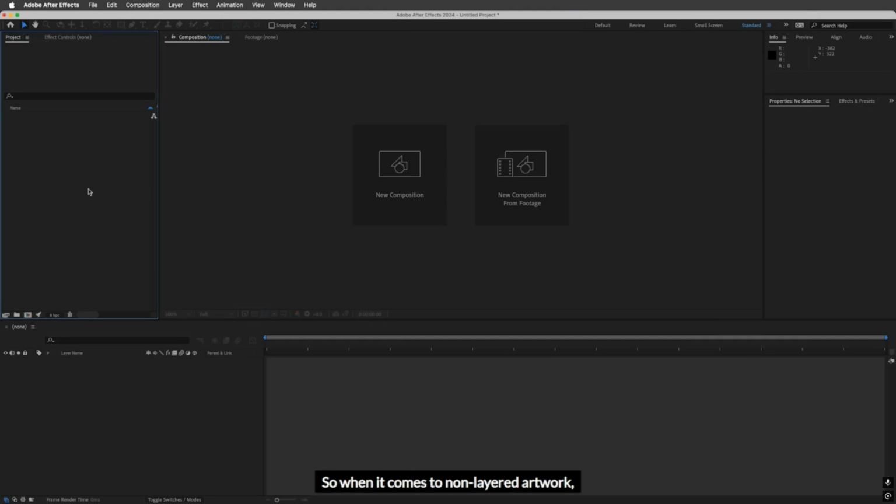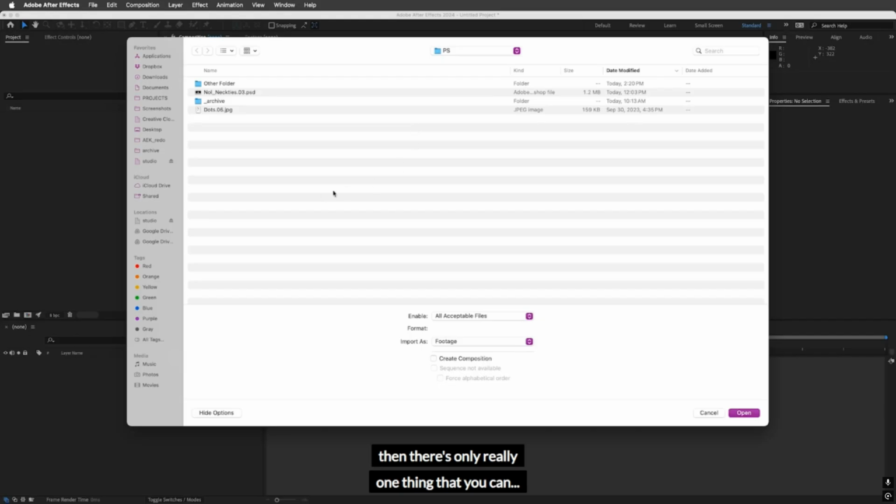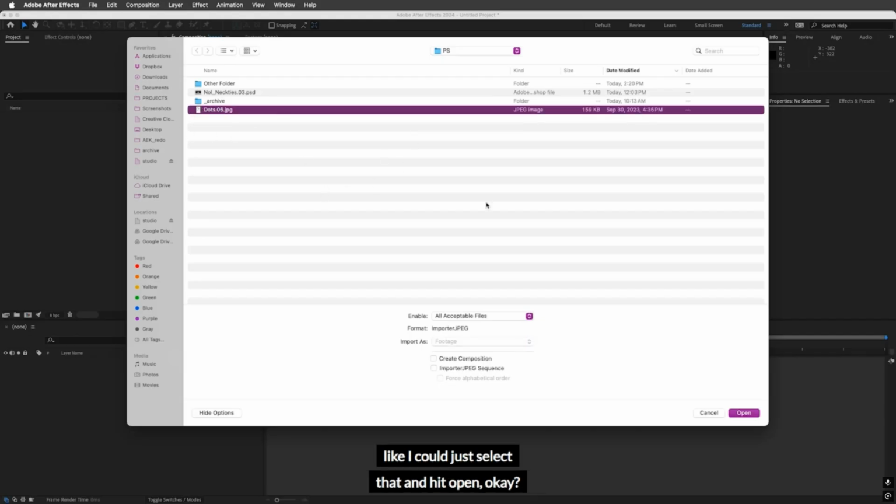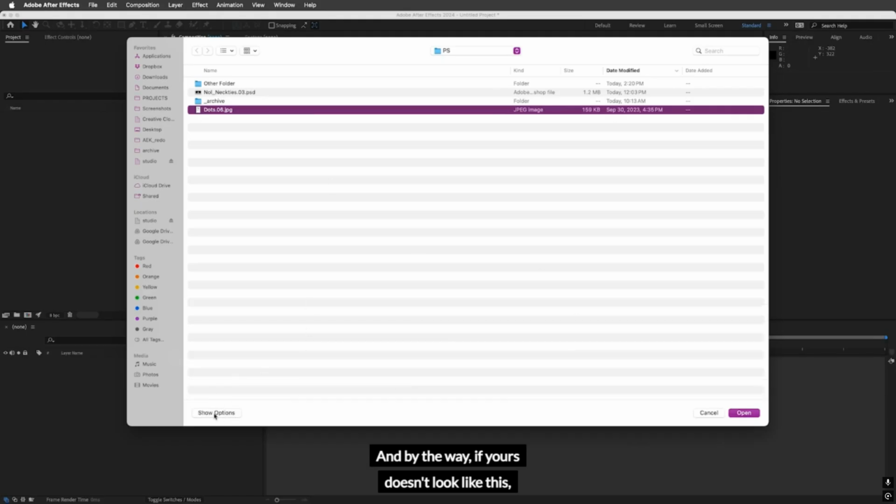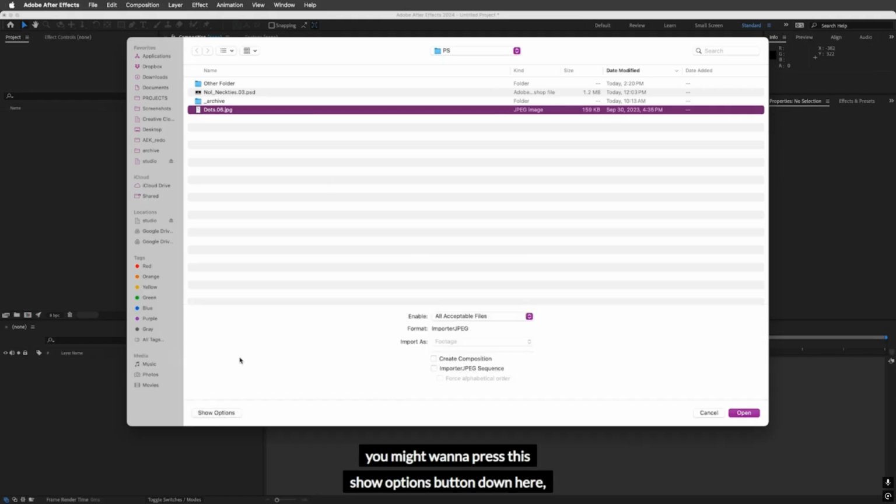So when it comes to non-layered artwork, like a photo or a song or a video or something like that, then there's only one way that you can import, basically, okay? So like, for example, this JPEG, I could just select that and hit open, okay? It doesn't give me any options for how it imports, right? And by the way, if yours doesn't look like this, you might want to press this Show Options button down here, and then you can see some other options here, okay? So that's fine. So with non-layered art, you just bring it in the normal way. You can even just drag it in from your Finder and stick it here in your project window, okay?